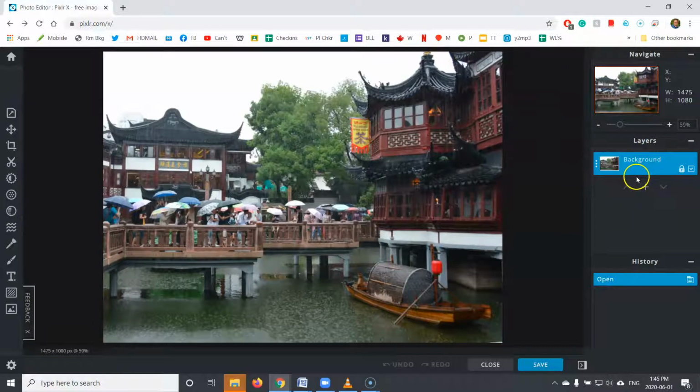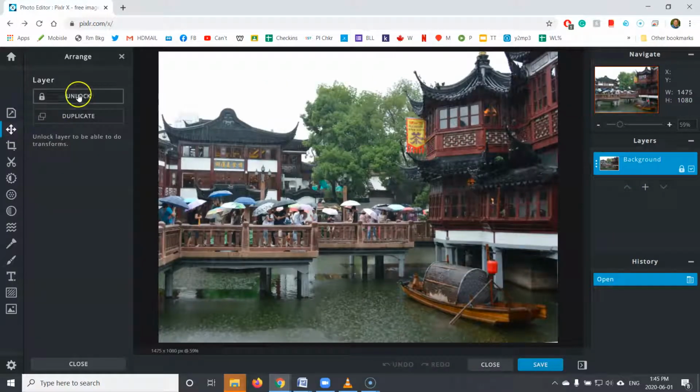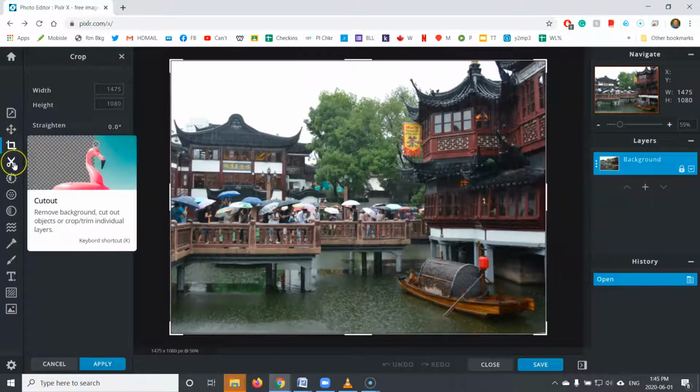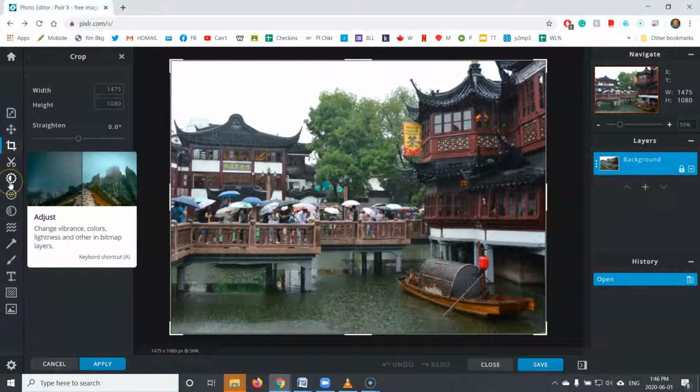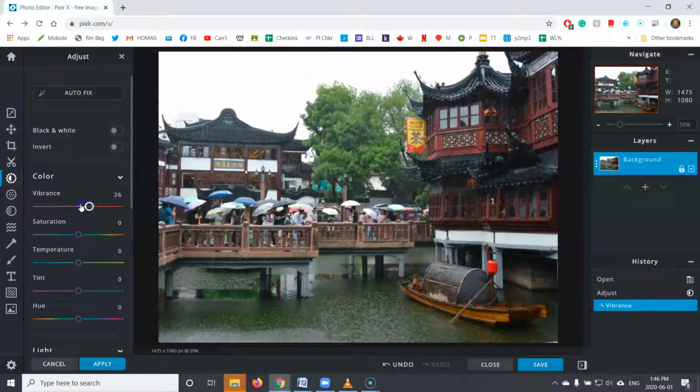So if you really want to do a little bit more graphic editing, this is how you can do that. This allows you to move, transform, and change things. This is for cropping if you need to crop stuff. This cuts stuff out. You can adjust stuff. So if you want to make it a bit more vibrant, you can sort of see things are changing.